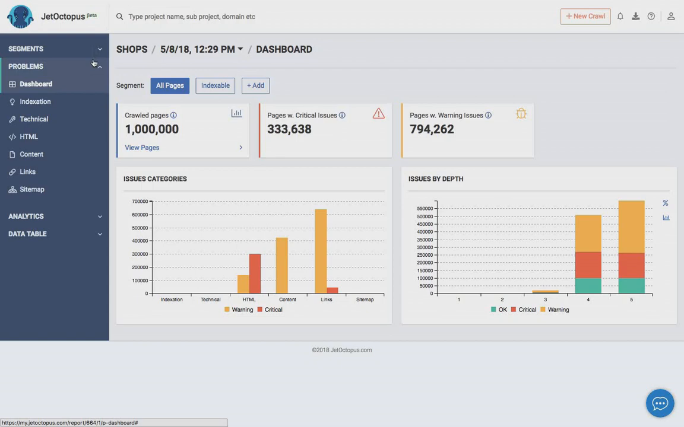The problems section shows the most critical problems and errors that can be found on the website by means of different automatic checkups. Each section starts with a dashboard, and here we can see the total number of crawled pages, the number of pages with critical errors, and the number of pages with warning issues.